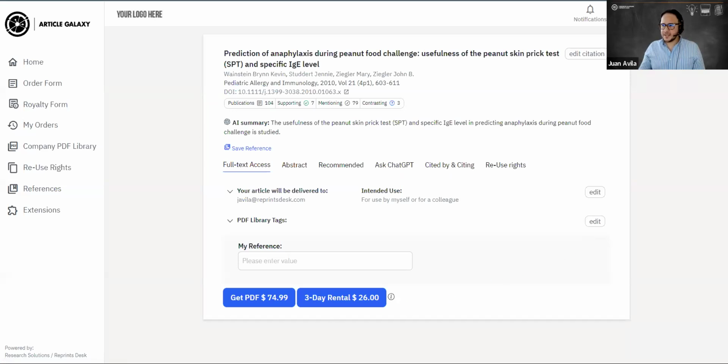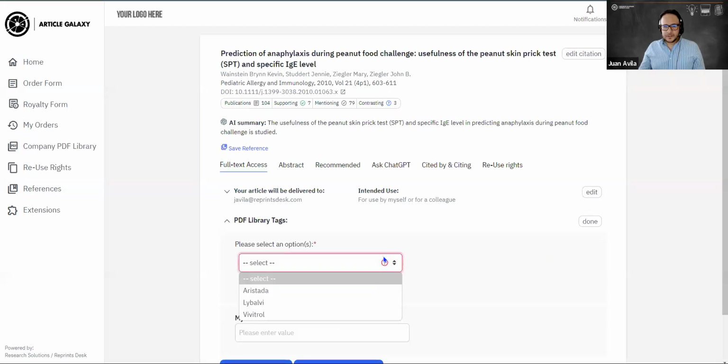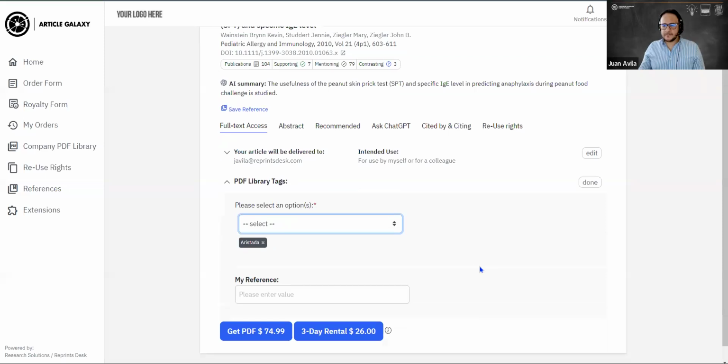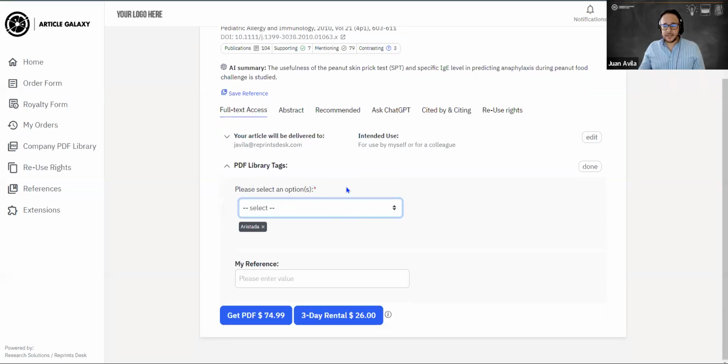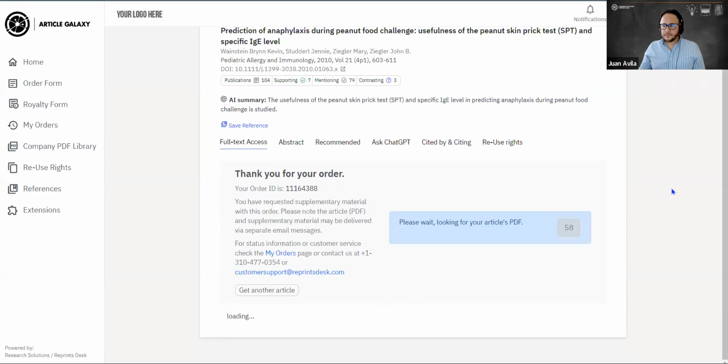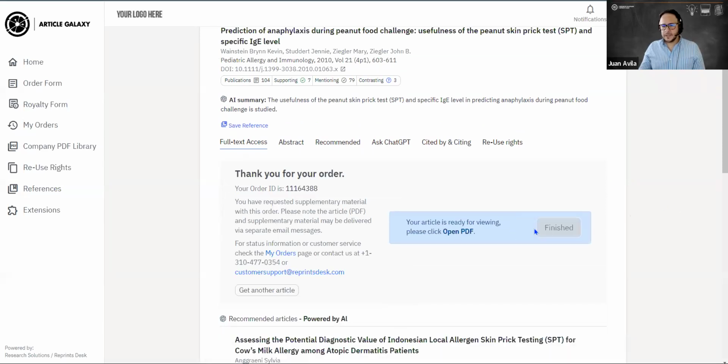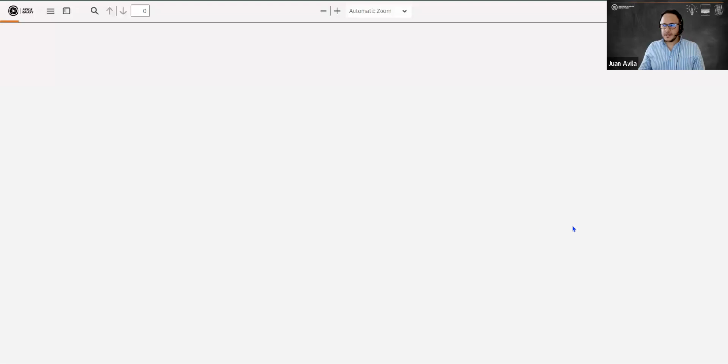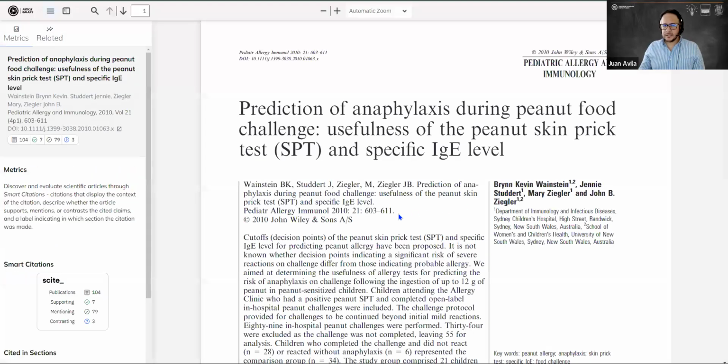So it's as easy as I'm just going to click get PDF. This is something that in this case, a PDF library tag is another way to organize your literature. So in this case, for example, I'm going to just add it to another folder in references, the other product that we have that is called Aristata. So I'm going to click get PDF. It's just a simple click, as you can see, boom. Just click open PDF. It does its magic, I'm good to go. Now I can work with the PDF.